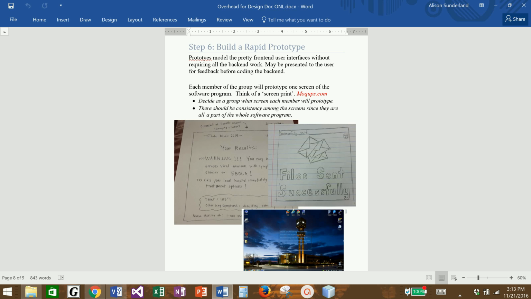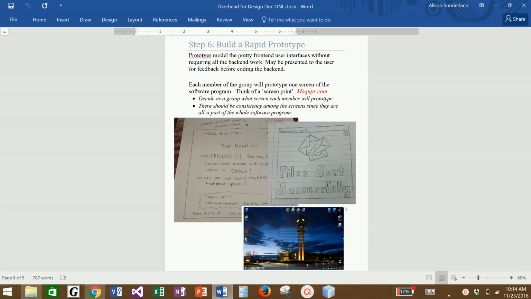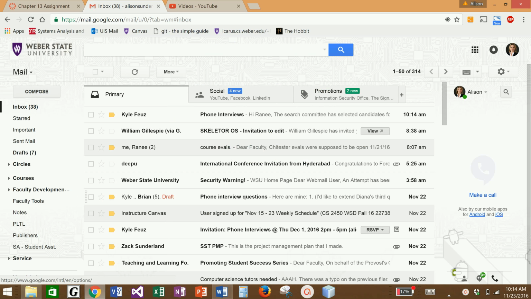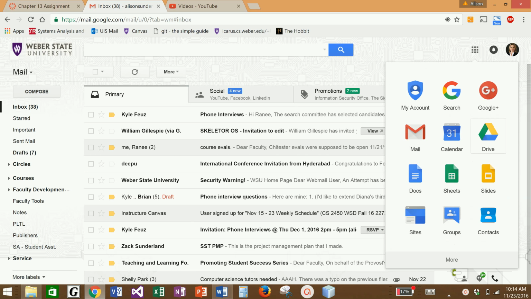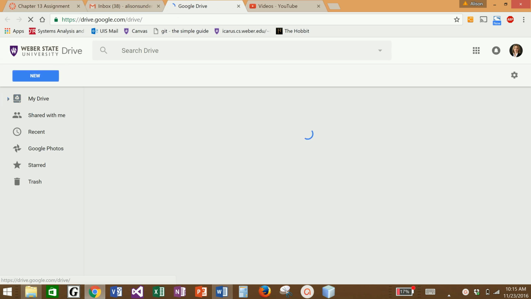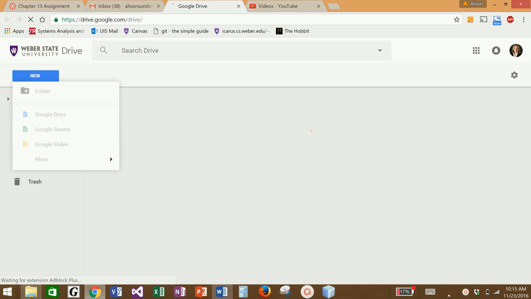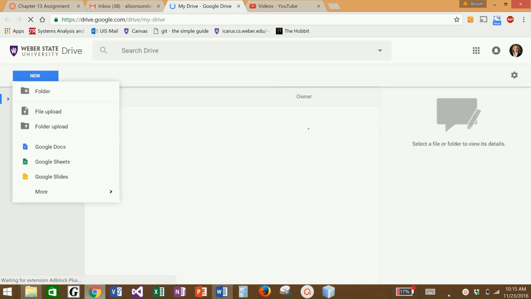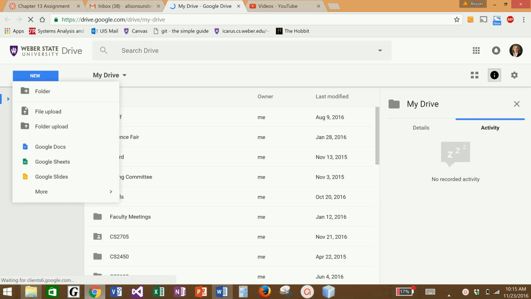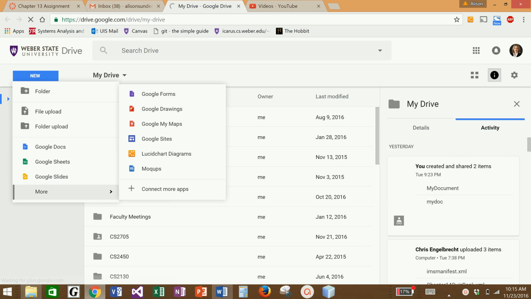Now, there's different tools that we can use to build rapid prototypes. The first tool that we're going to talk about is mockups, and I can get to mockups through my Google Drive. So I'm going to go to my email, and I'm going to click on the icon that looks like a checkerboard up here by my profile picture. I'm going to go to my Google Drive. And one of the options that are available to me if I select New is to say that I want a new mockup. So I'll select New and then More and then Mockups.